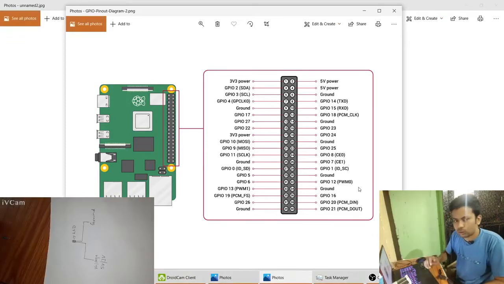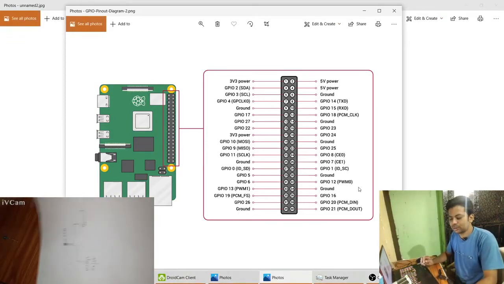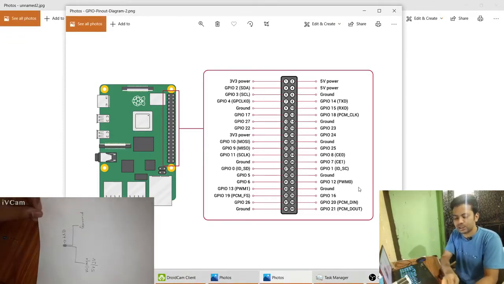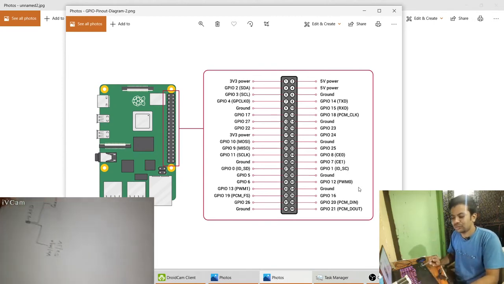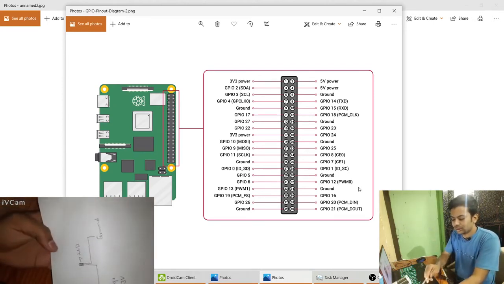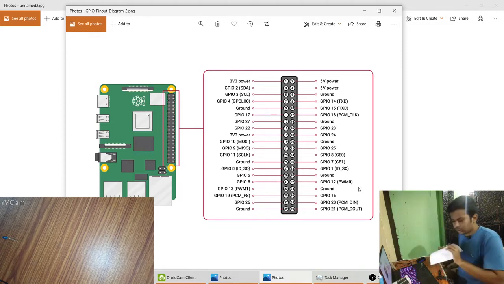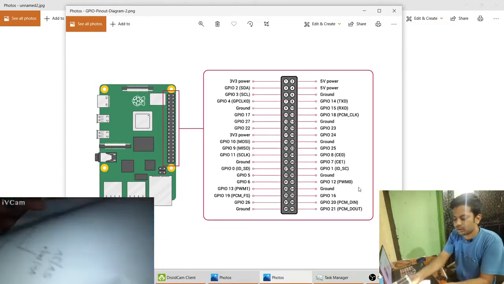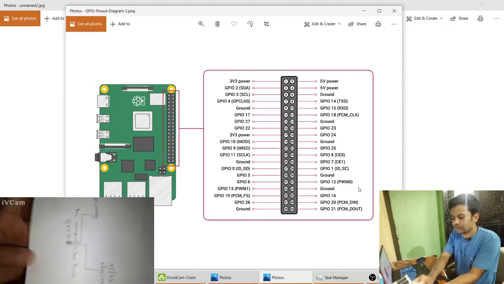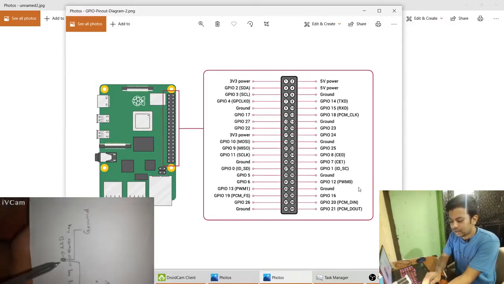Okay guys, this is the diagram I have made to explain how the LED connects to the Raspberry Pi, and sorry for the design. Let me write one more thing. You can see this is the LED, and this is the short leg.